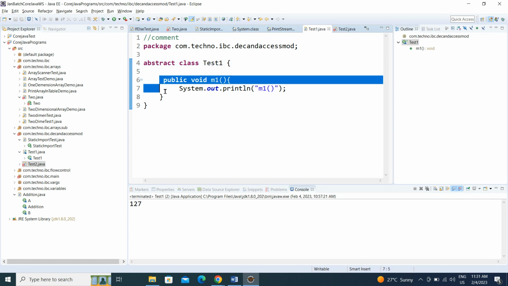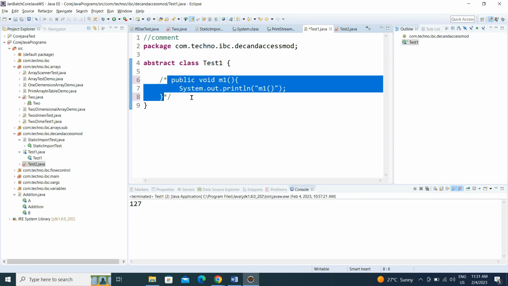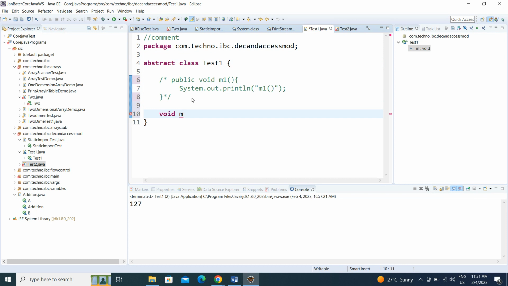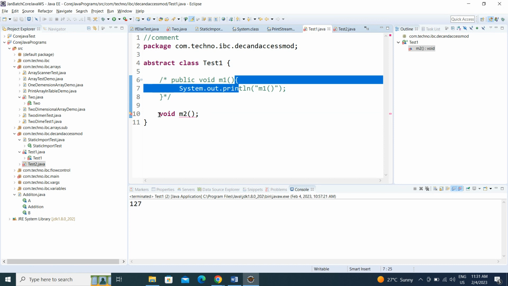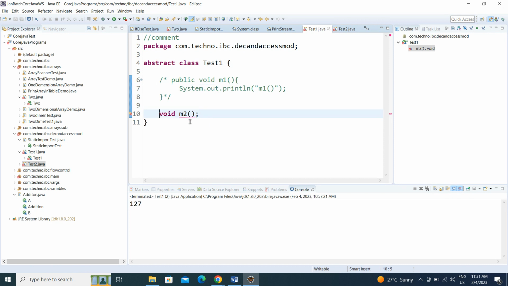Now the class contains all implemented methods. If I add one method, void m2, then this method doesn't have an implementation, right? The body is not there. Now we compulsorily need to make this method abstract. If the method is abstract and the class is not abstract, it will give an error. If at least one abstract method is there, that class must compulsorily be declared with the abstract keyword. If you remove this, it will give an error.